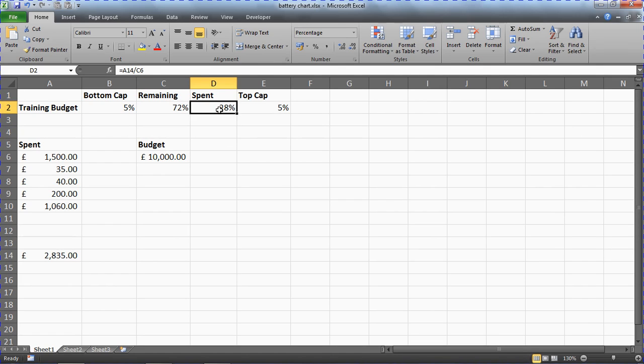Cell D2 contains a formula that finds out how much we have spent, A14, divided by the budget, so the uppermost limit, to find out the percentage currently completed of it. So we've got 28%. And then cell C2 has a simple one, takeaway D2, to find out the percentage remaining. 28% has been spent, therefore 72% is remaining. And this gives us the values we need to chart.